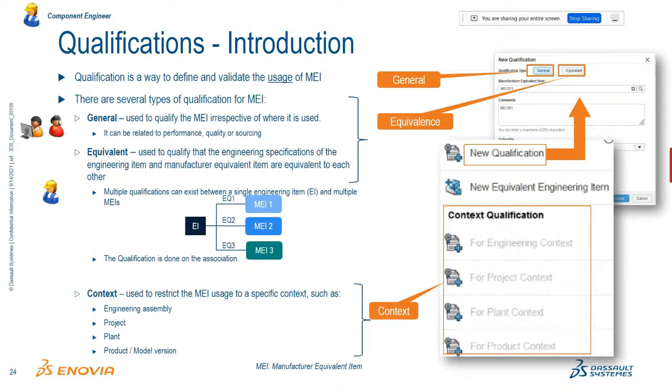And for the equivalent qualifications, we can build different ones because for one engineering item, we can have relations with different manufacturer equivalent items, and each one of them could be qualified differently. So they may have different equivalent usage for that engineering item. So it could be one to many.